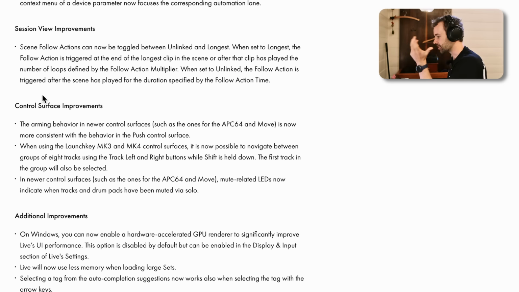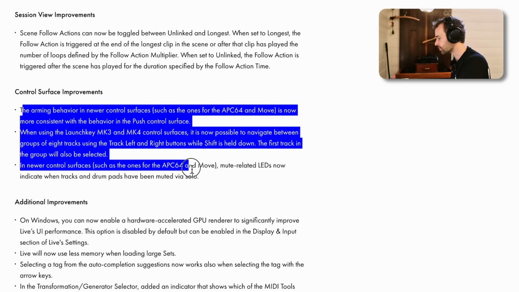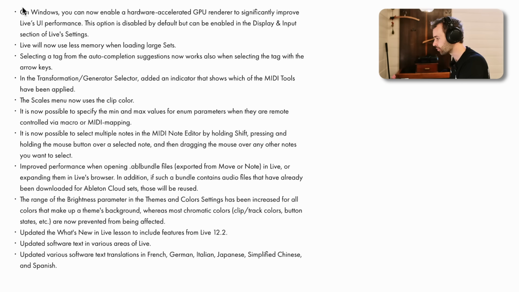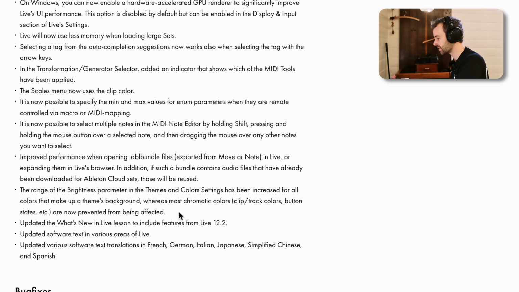There's some control surface improvements, so if you're using some specific control surfaces, you might have some improvements there, and there are some additional improvements here, none of which are super kind of revolutionary. There's just a few kind of less memory and more efficiency type things, and some updated software text and what's new sections as well. So that's really nice.